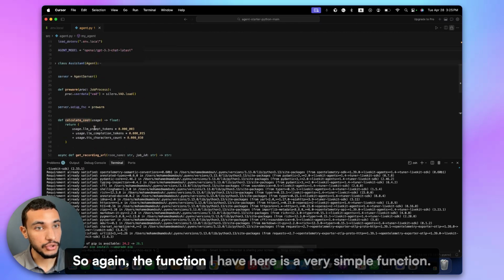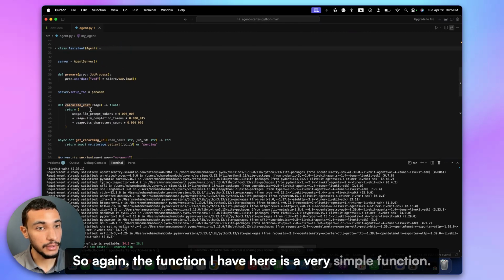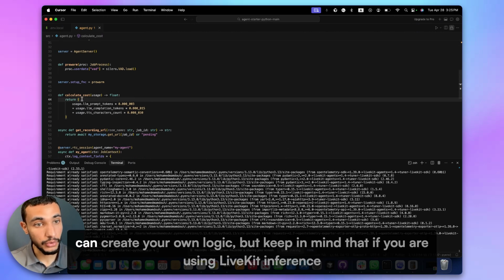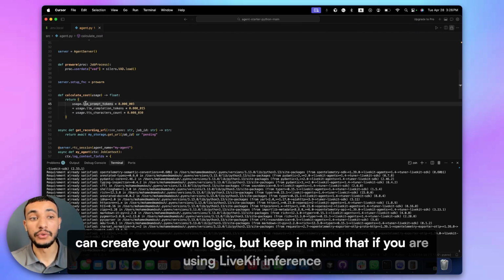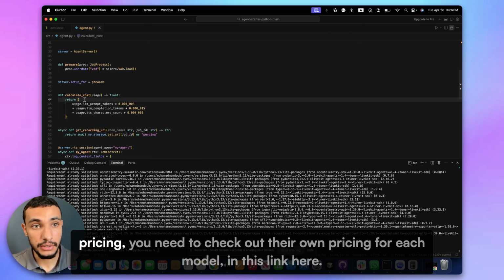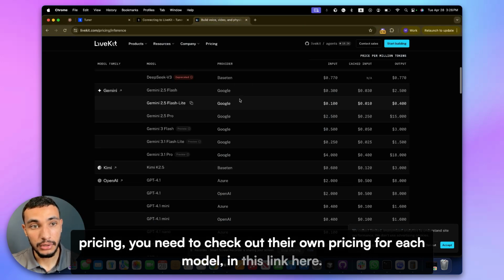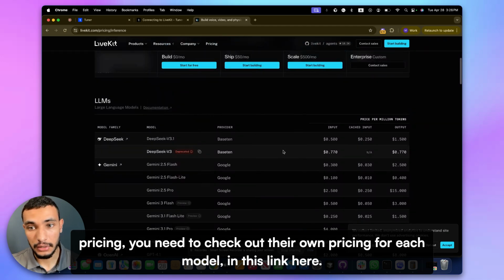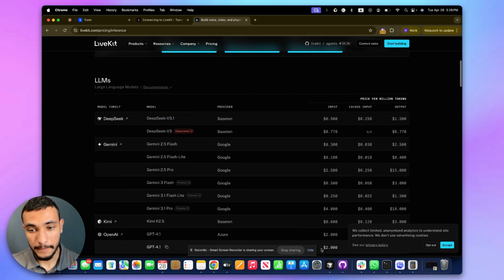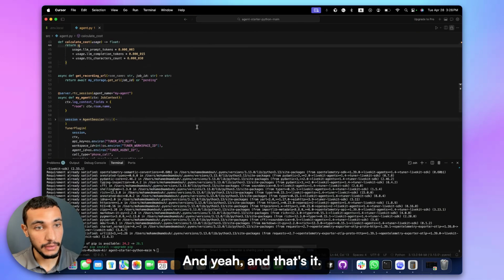So again, the function I have here is a very simple function. You can create your own logic, but keep in mind that if you are using LiveKit inference pricing, you need to check out their own pricing for each model in this link here. And yeah, that's it.